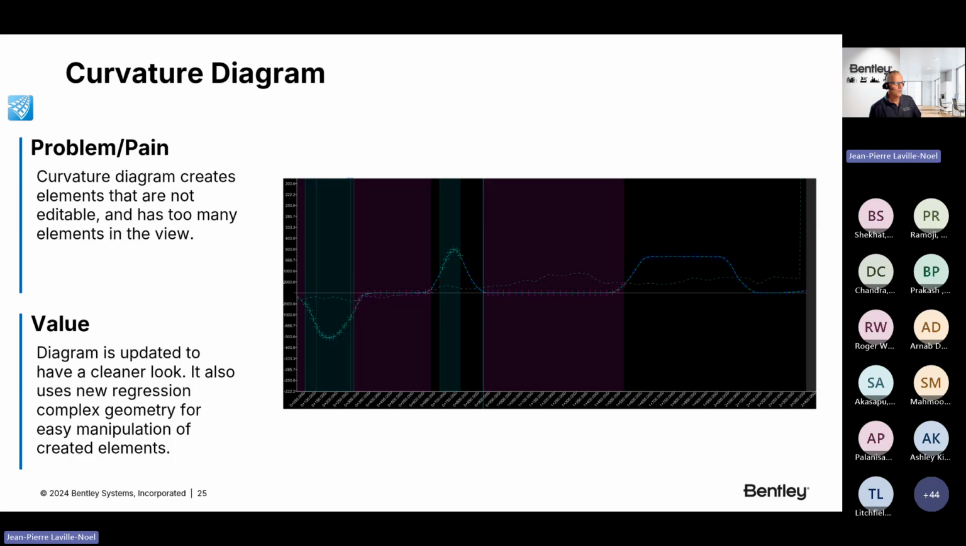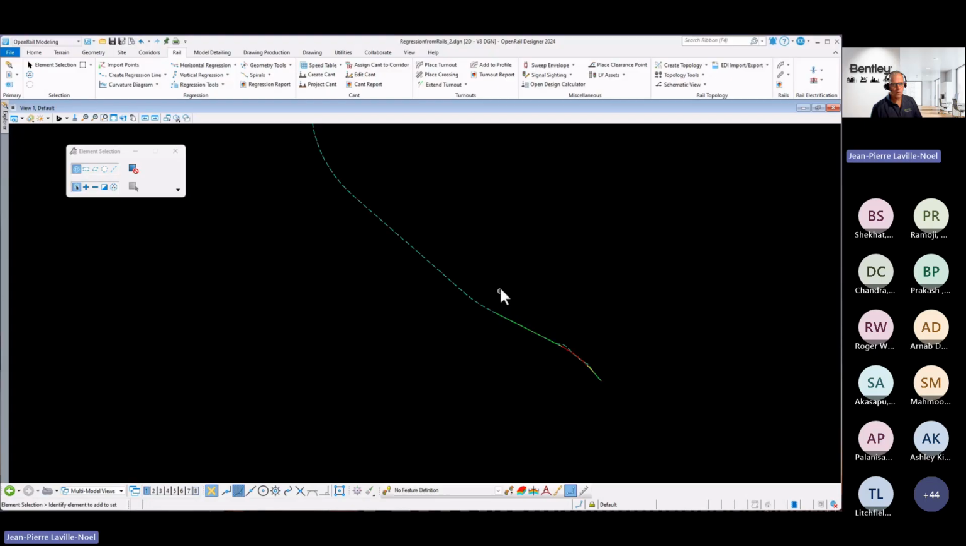Next, continuing on this, is the curvature diagram. It's just an enhancement. It's not new. In the past, we had more of a curvature diagram than a radius diagram. Now it's more a radius diagram, and we refined the look to have a better experience. It's a cleaner display where points are highlighted based on the created element types.